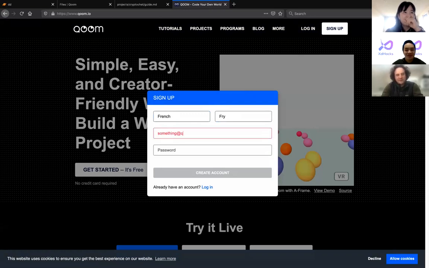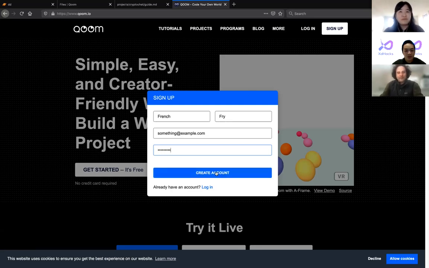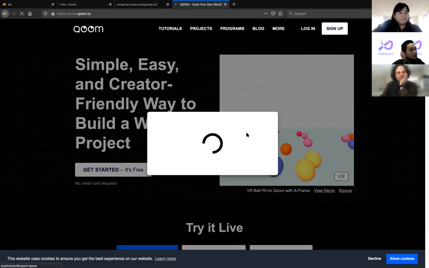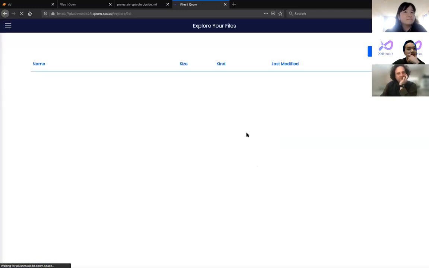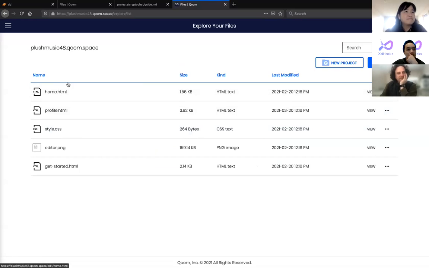Qoom doesn't really care if you put a real email or not. You can put a real email in if you want to ever reset your password, or if you want to be part of our communication and our community, then it's okay to give us your real email. And create account. Okay, I'm going to do that. And voila, I have my own little coding space now.